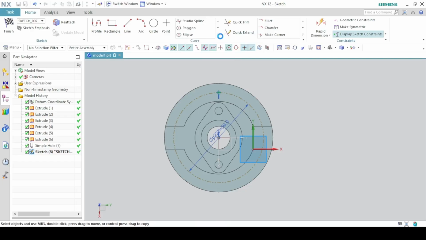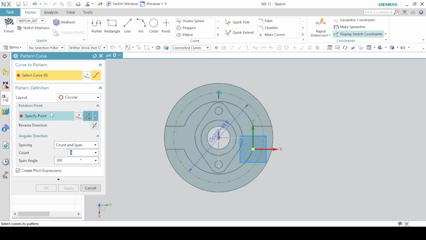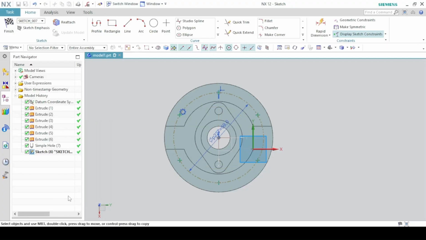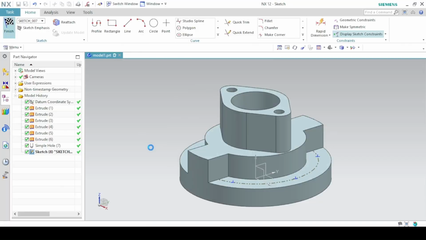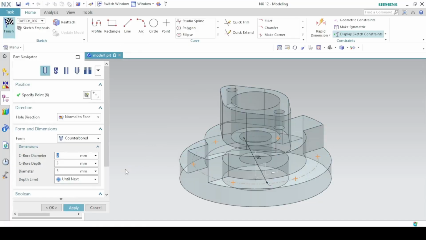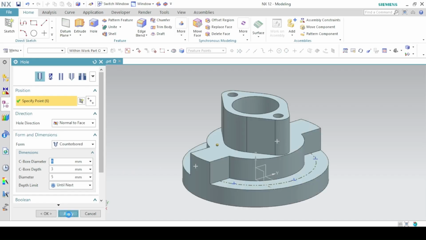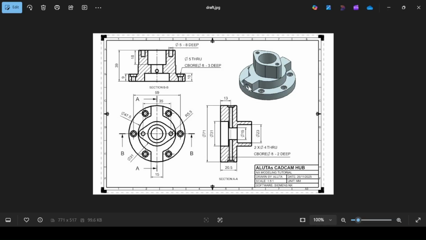So search for the pattern curve. We are circularly patterning it. And then the point is this origin here. The curve to pattern, click on this point. So make sure the spacing is count and span. We want 6 points in total and the span angle is 360. Okay. Now finish. And apply. Next, we create this counterbored hole also.